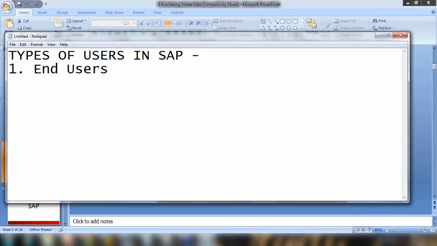So who are end users? End users are the people who are using the SAP system in a company, in a business, in their day-to-day activities. For example, a person working in the purchasing department creating purchase orders, receiving the orders, maybe someone in the accounting department creating the invoices, someone in the sales department creating the sales order, someone in the production department creating the production order. So they are the end users who are just using the system.